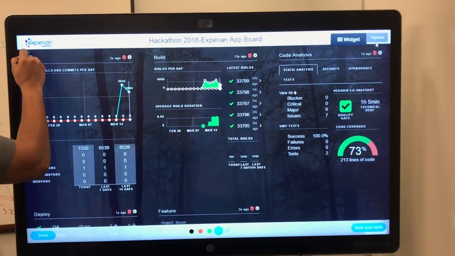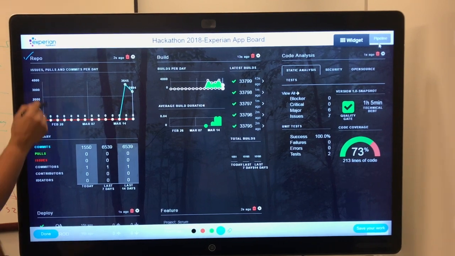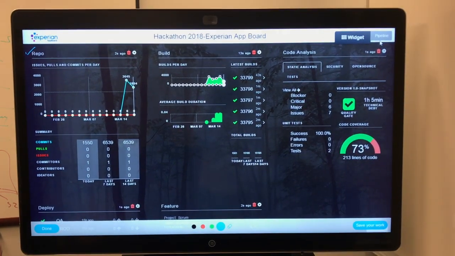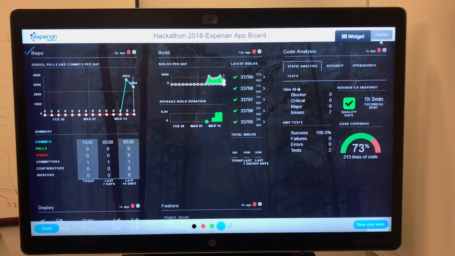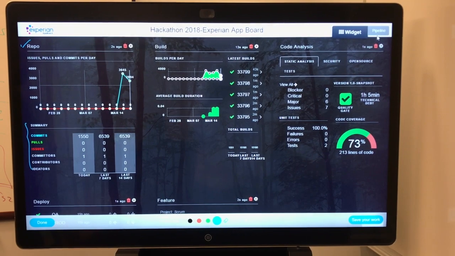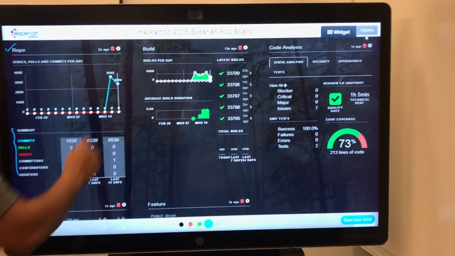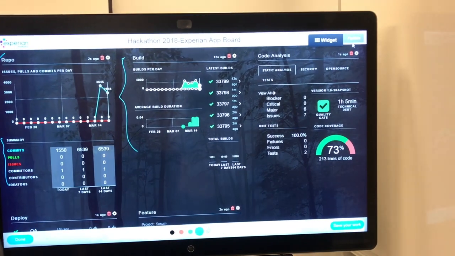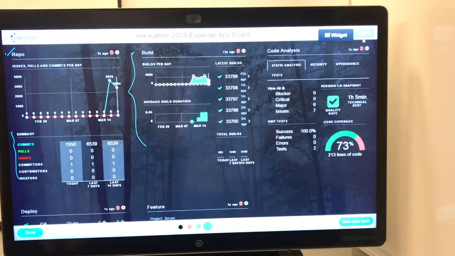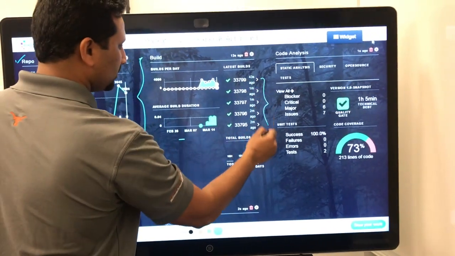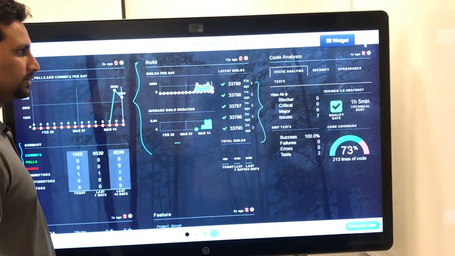On the left hand side here, you would see the source code repository. You could configure all of your different issues, pulls and commits that are happening per day. What we have is the overall summary, and then onto the right, what you're seeing is the Jenkins metrics: the number of builds that are happening per day and the average time each build is taking. This is really a helpful metric for all of our development teams.